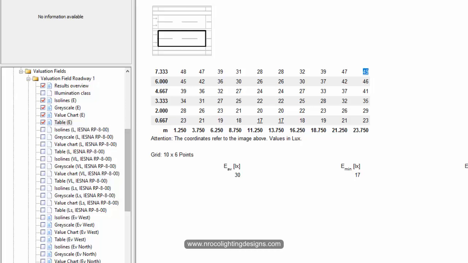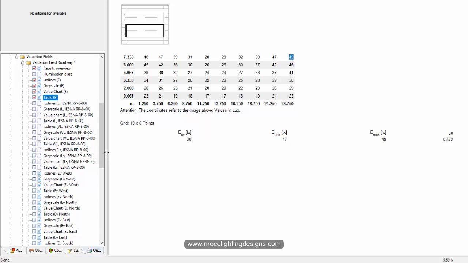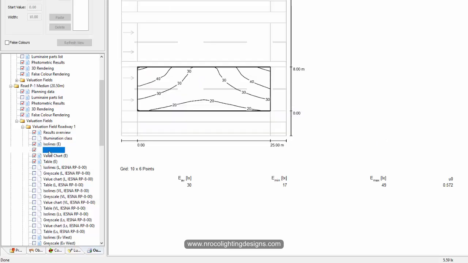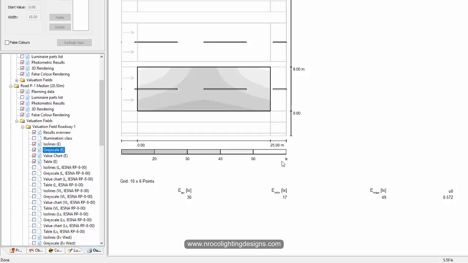Okay, so Trinayan, it's very easy, right? Just go to the output tab at the bottom here, and then select one of your roads, and then go to the valuation field, select the ISO line, the grayscale, and the value chart. And there you go. This gray band that you're looking for is here. So yeah. All right, so it's very easy, right?